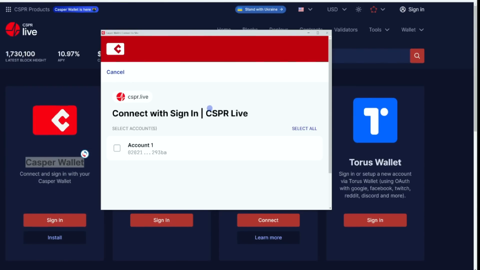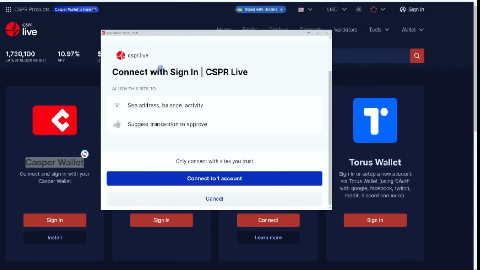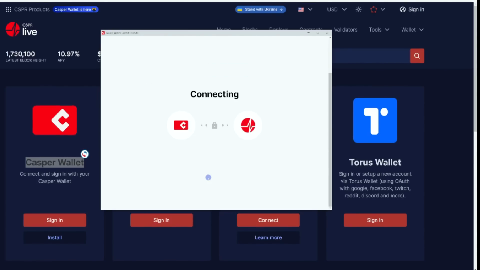So now it opened up this tab, connect with sign in, and here we have the account 1. We're going to click this or click select all. And then from there, we're going to scroll down and click next. So by connecting the CASPER wallet to the CASPER Live Block Explorer, it can see the address, balance, and activity and suggest transactions to approve. So we're going to connect to this one account.